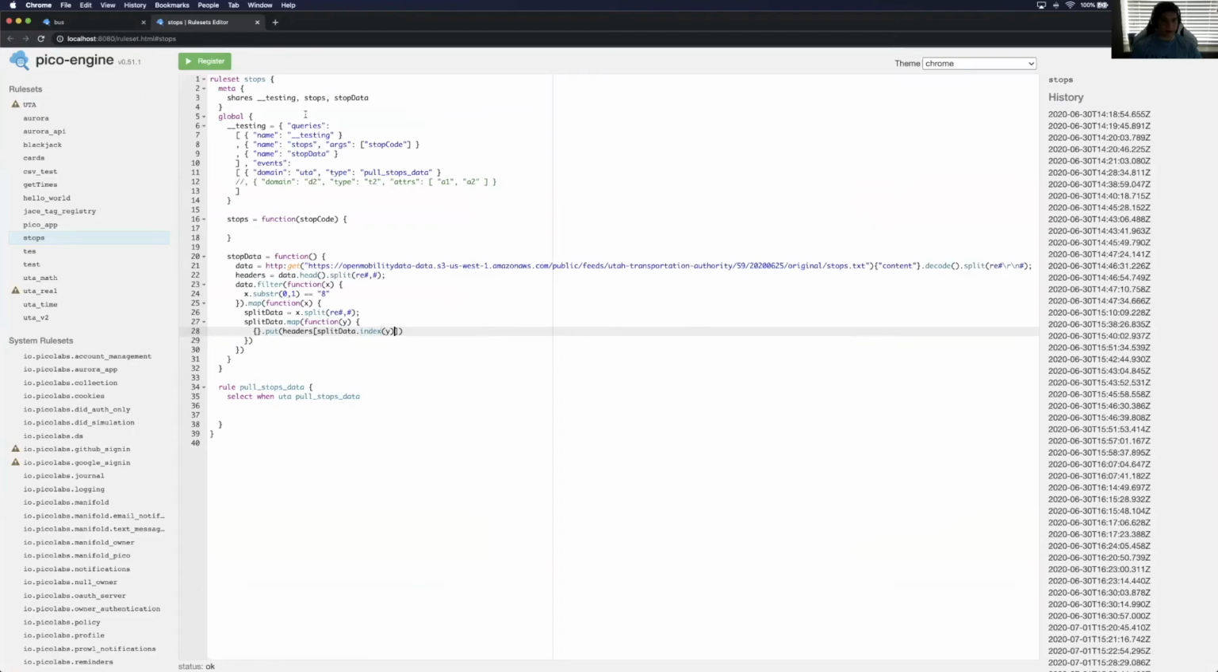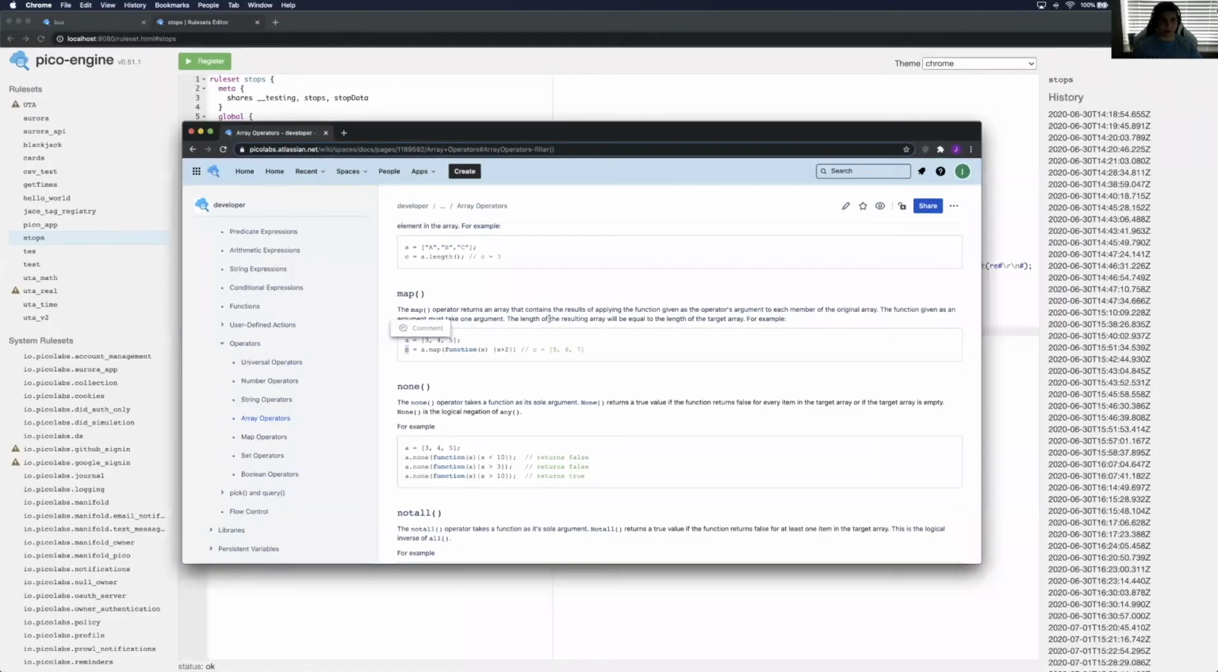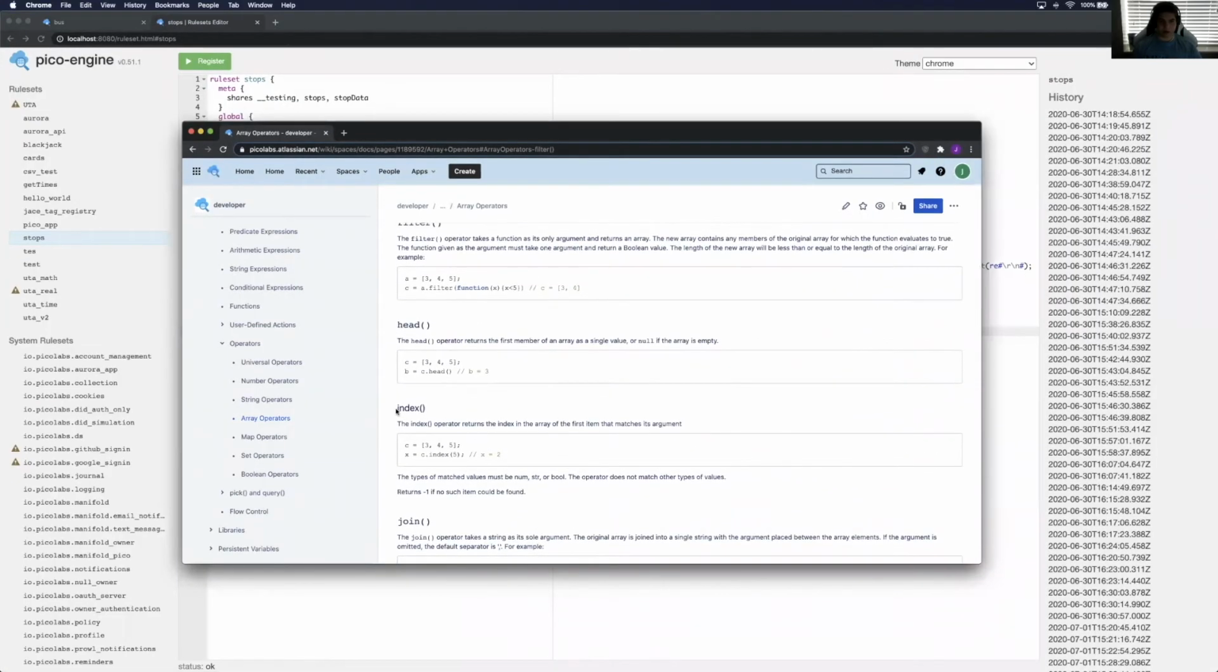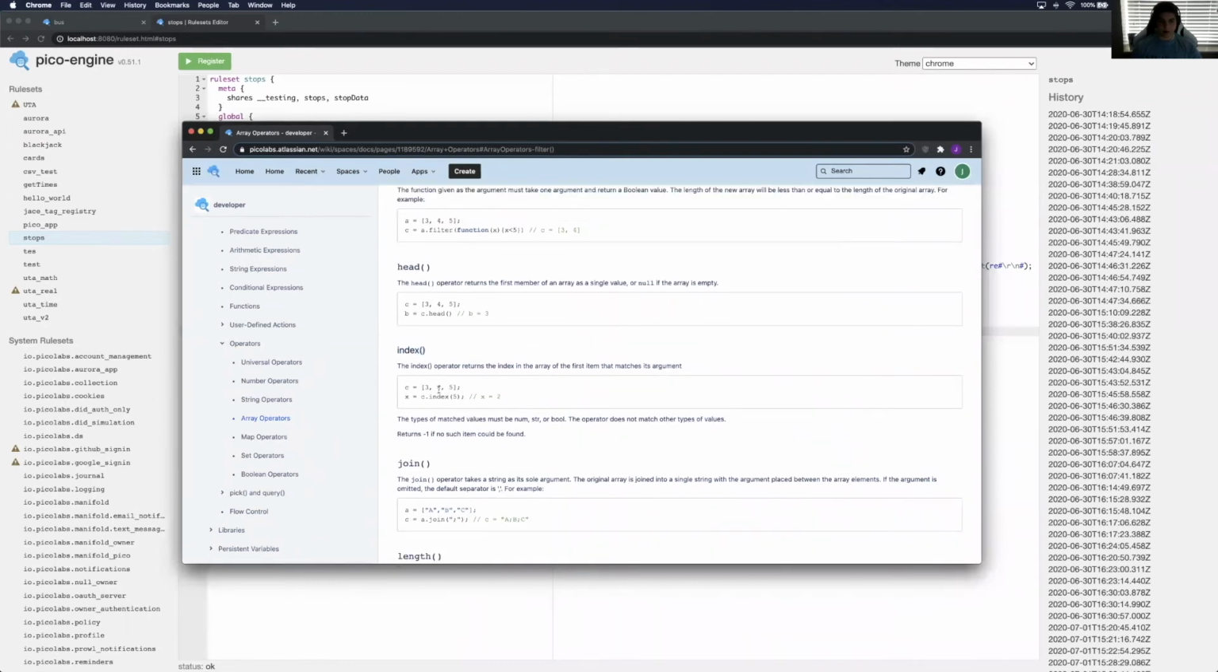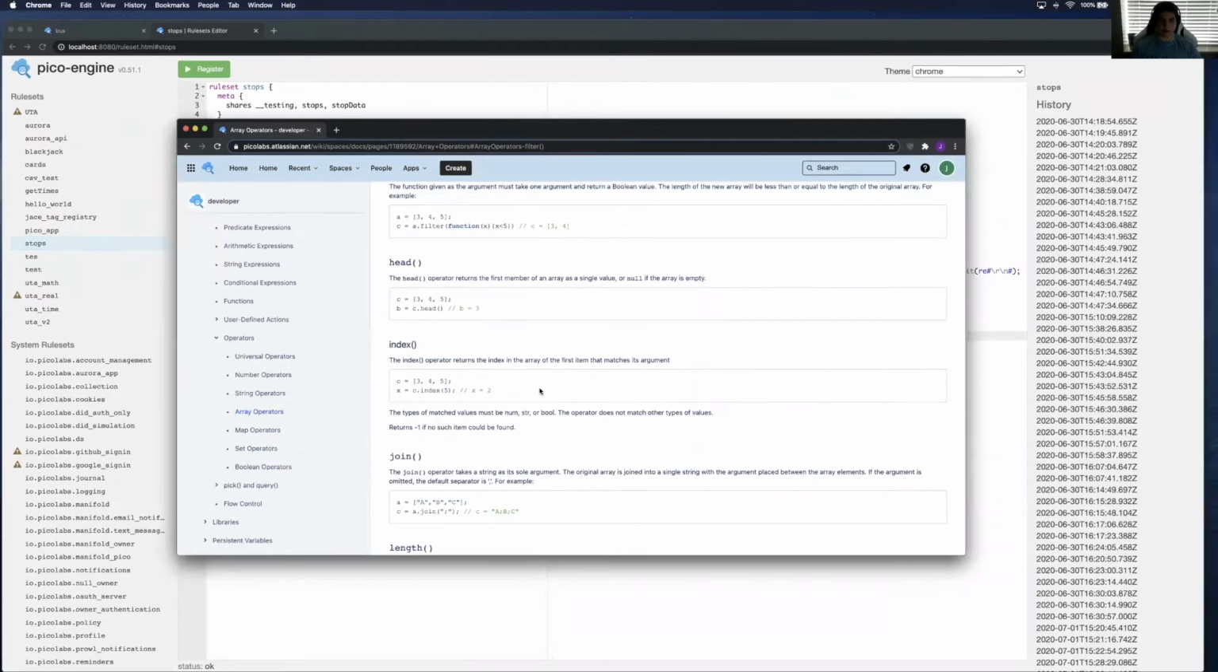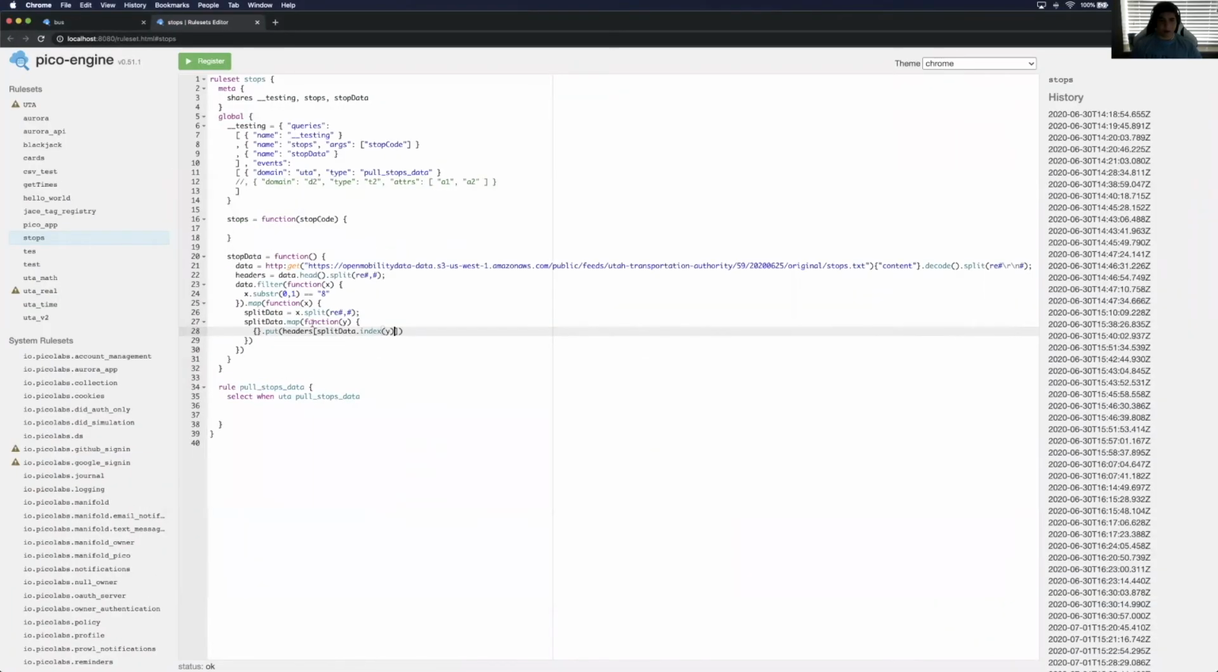Now let me explain that a little bit. If I come back to the array operators, there is this index operator. Pretty much if you have an array and you want the index of 5, you can just do c dot index of 5, and it'll return the index of that element. So what we're doing here is mapping over an array, and this is the specific element. I need the index of this element in that array. So I do split data dot index y, and that'll give me the name of the header, and then the value that I want would just be y.